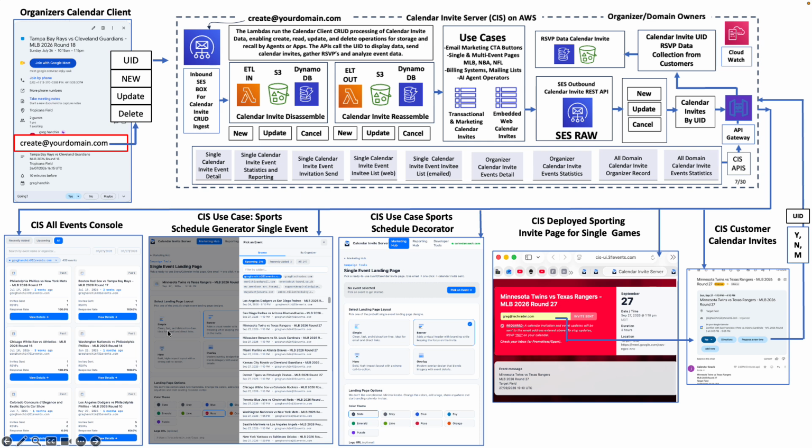So if I walk through a quick recall, create at your domain, someone basically stuffs the data into the CalendarBite server, it processes, it pulls these APIs here. It's up in the console. They pick an event.